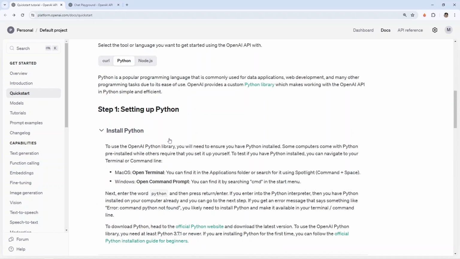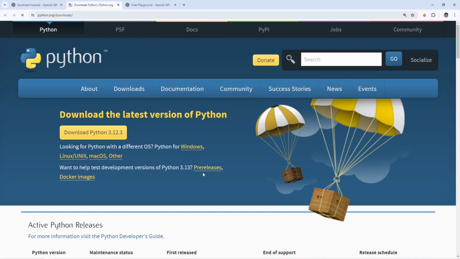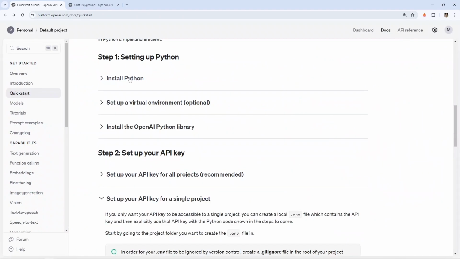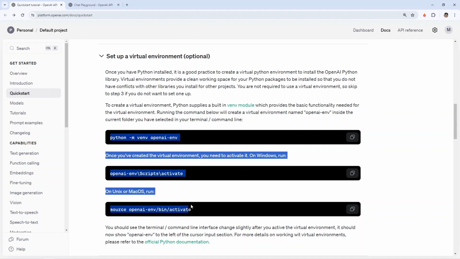First, if you don't have Python installed on your computer, you need to follow the first step, which is install Python. You click on the official Python website, and from there you download the desired Python version for your computer. If you already have it like me, you don't need to follow this. The next step is to set up a virtual environment. I'm not going to do it, but it's good practice if you want to know how you can work with a virtual environment. If you want to do it, just follow the steps.